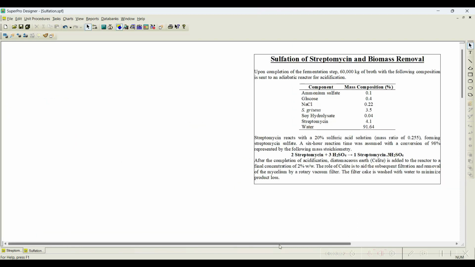Yes. So I have formulated a problem statement based on the information available in these two procedures, that is the sulfation procedure as well as the filtration procedure. Upon completion of the fermentation steps, 60,000 kg of broth with the following composition is sent to an adiabatic reactor for acidification. You can notice the composition here. And streptomycin reacts with 20% sulfuric acid solution, with a mass ratio of 0.255. Let us see what this mass ratio is.